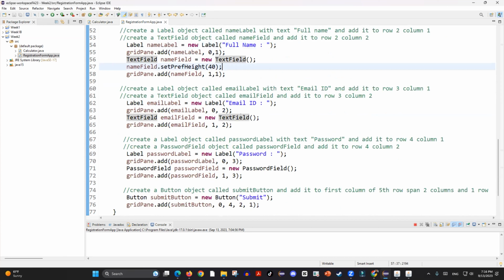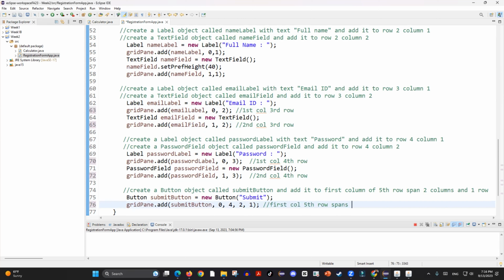Likewise, I put email ID in first column, third row, and second column, third row. Then this goes in first column, fourth row, second column, fourth row. First column, fifth row spans 2 columns and 1 row.